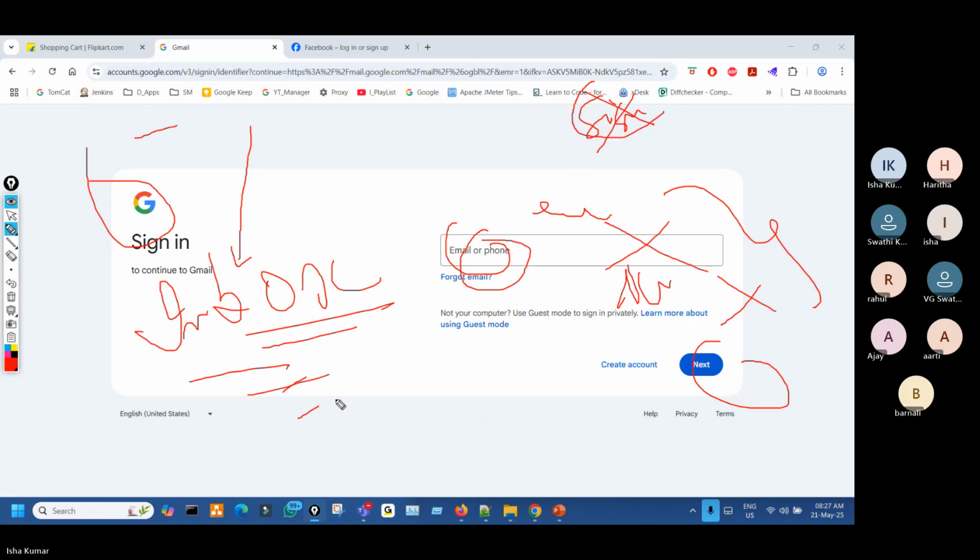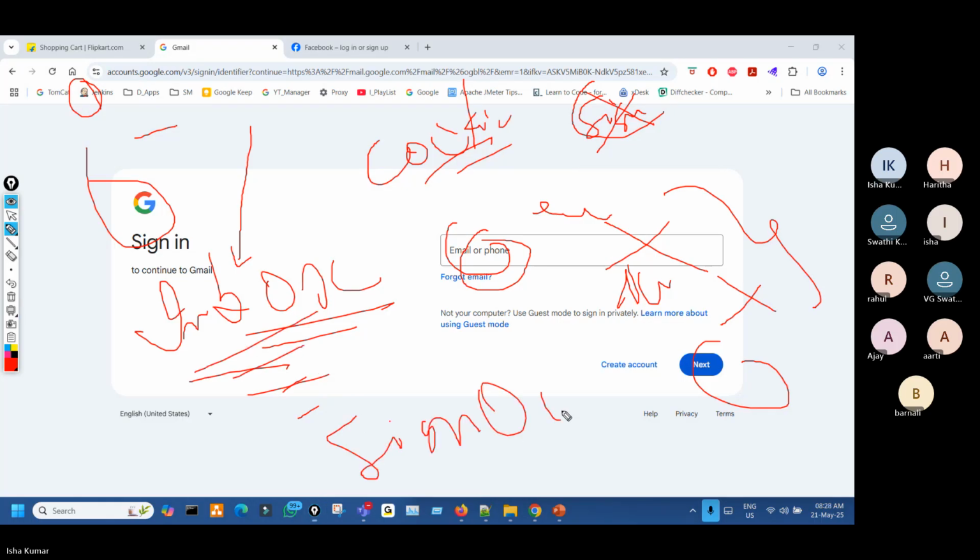Then you clear the cookies. You know how to clear the cookies, right? Just now I have shown that. Clear the cookies, okay? And then just refresh that Gmail page. You'll see you will be automatically signed out. You have not signed out yourself. Only you have cleared the cookies, and automatically you will be signed out.